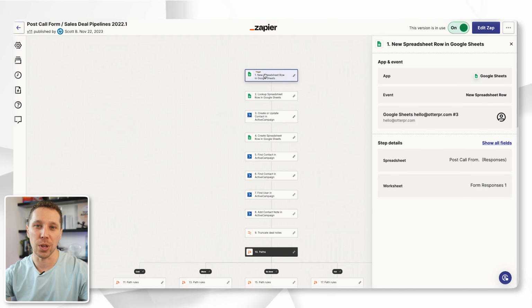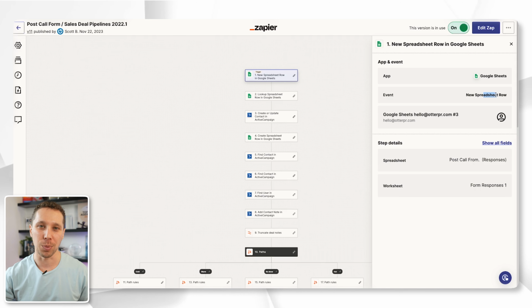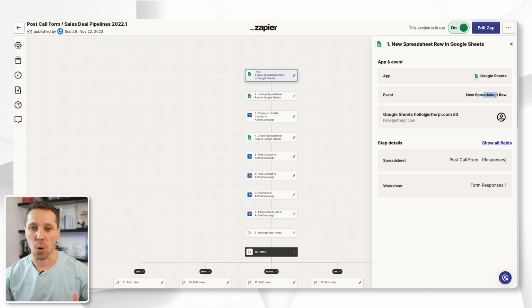For those of you who are new to Zapier, a trigger is basically the action that starts this off. So a new spreadsheet row is when everything starts happening. Someone completes that form, it creates a new spreadsheet row, and then it'll start triggering. All of the information is pulled in from that spreadsheet.